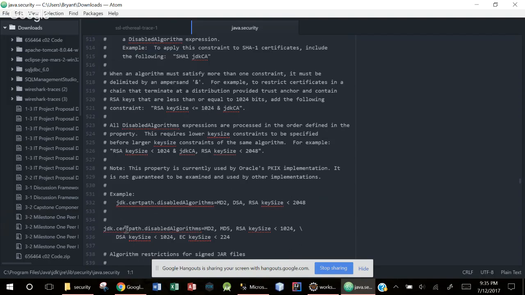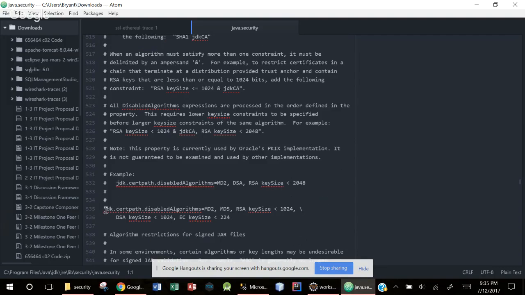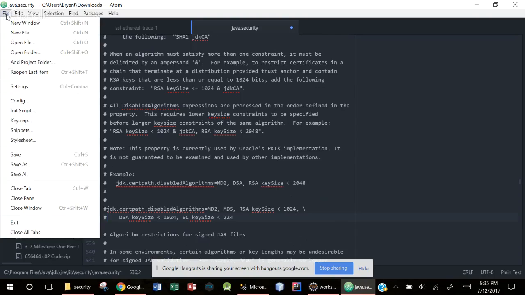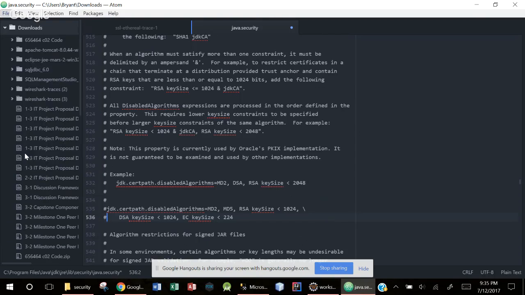There we go. So 535 and 536. Comment those out again. All right, and then go ahead and save the file. File, Save. Okay, perfect. You can go ahead and close out of Atom.